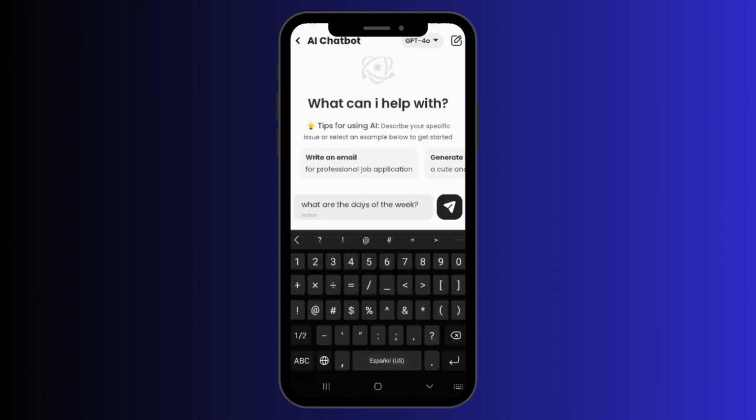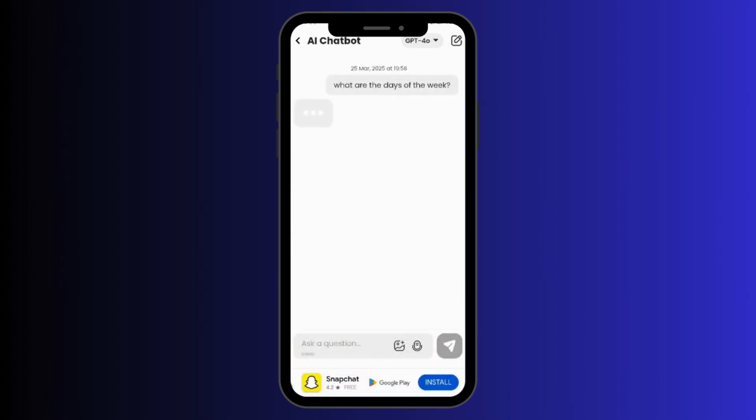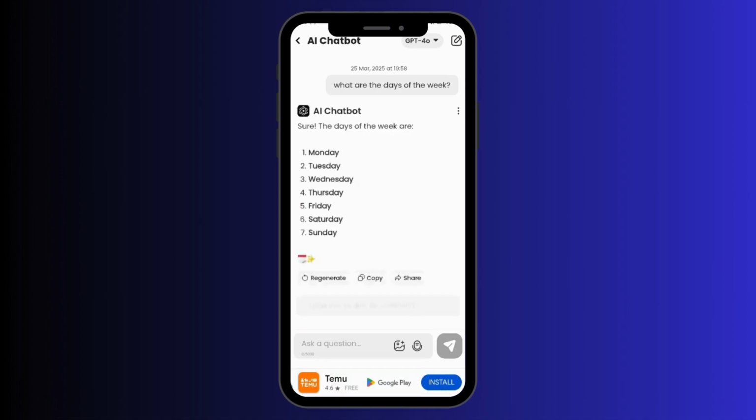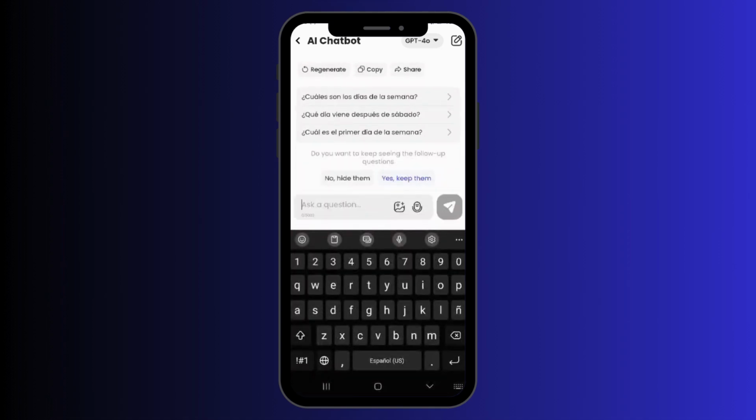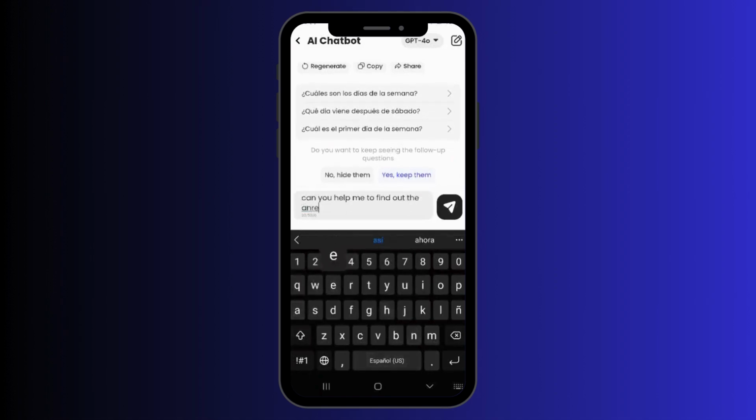So today we're going to start by asking what the days of the week are to this AI chat, and you just have to wait till it gives you the correct answer, as you can see. But also you can keep asking for more information. Either you want to follow or continue with the same topic, or you can just change the topic.